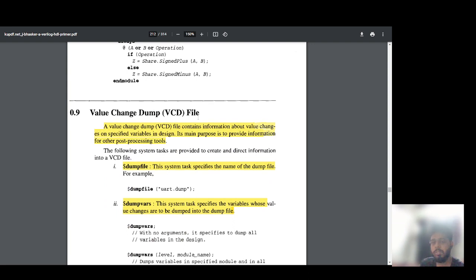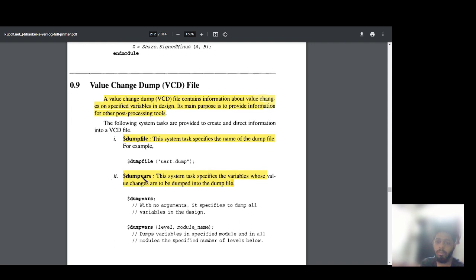Value change dump, VCD file. A value change dump VCD file contains information about the value changes on specified variables in the design. Its main purpose is to provide information for the post-processing tools. $dumpfile. This system task specifies the name of the dump file. $dumpvars. This system task specifies the variables whose value changes are to be dumped within the dump file.